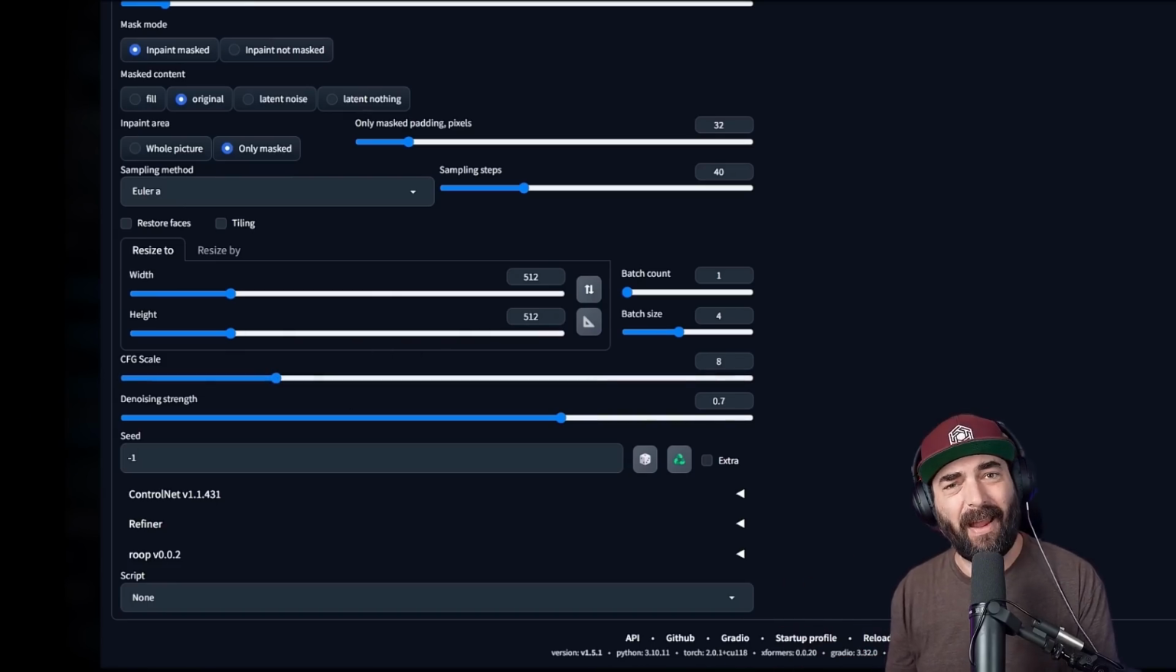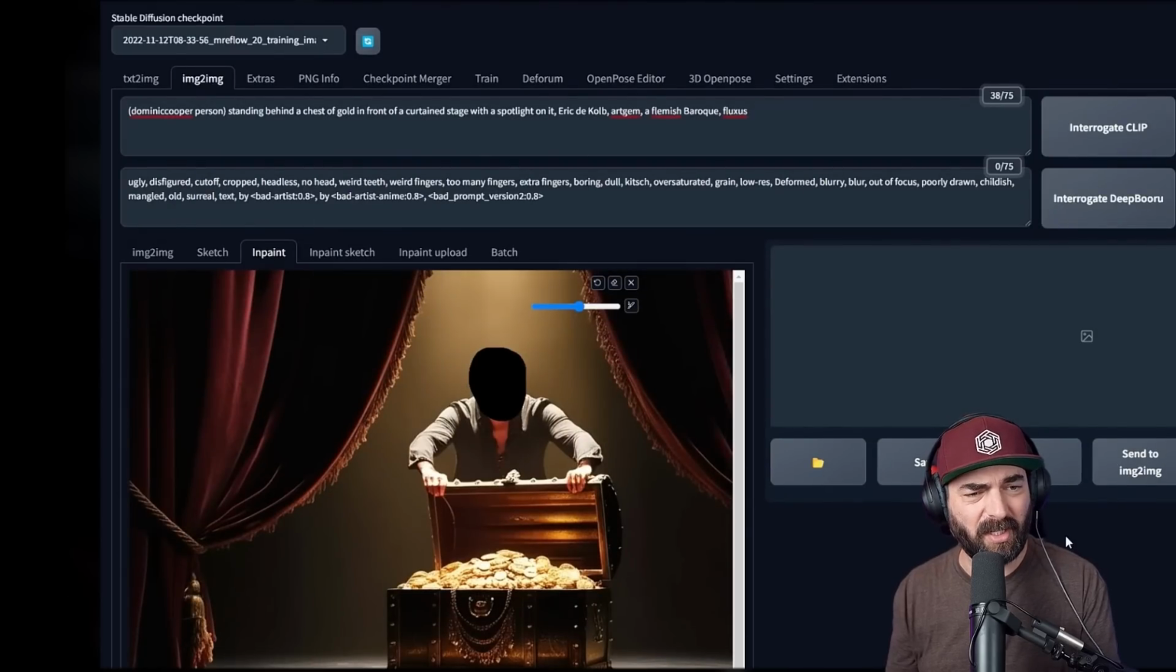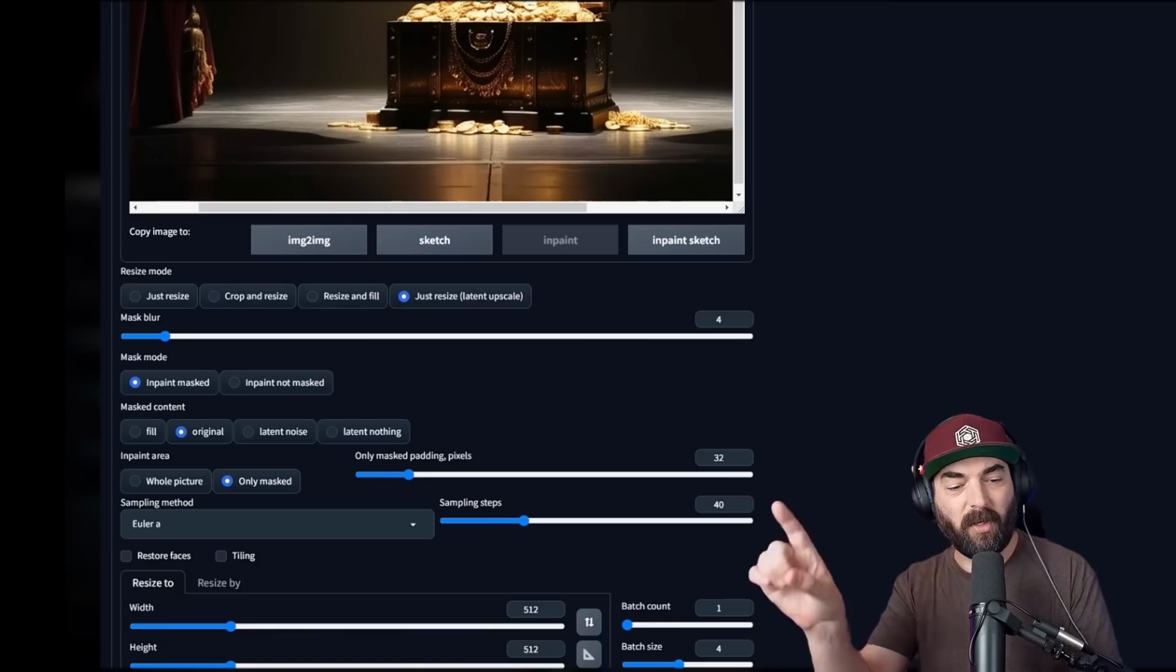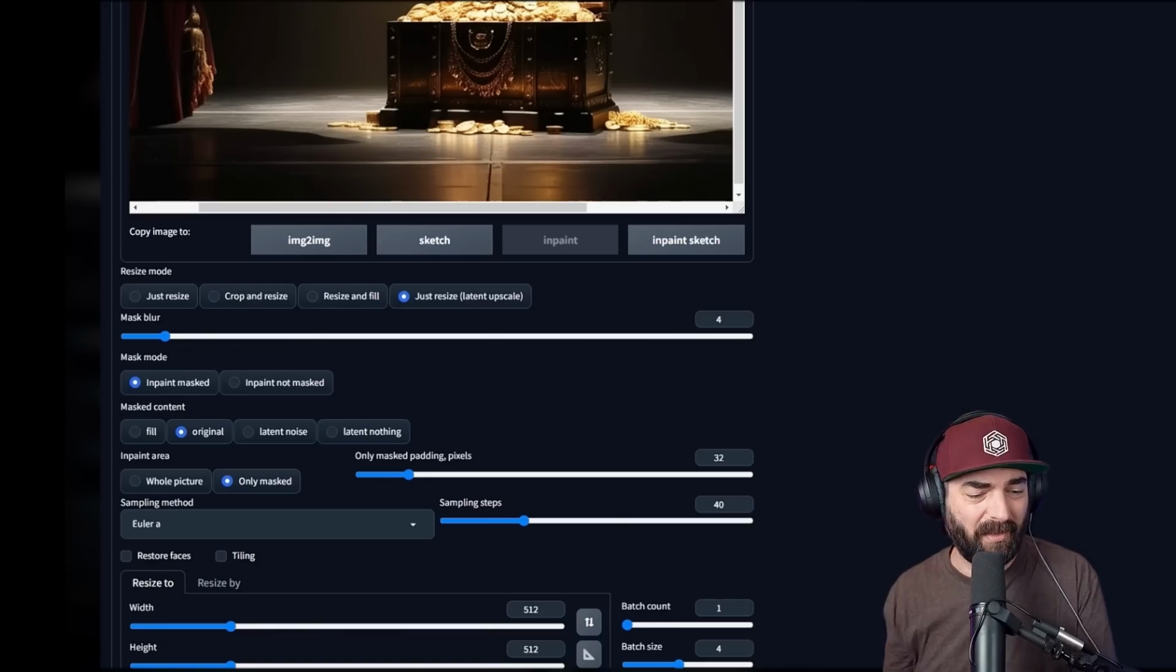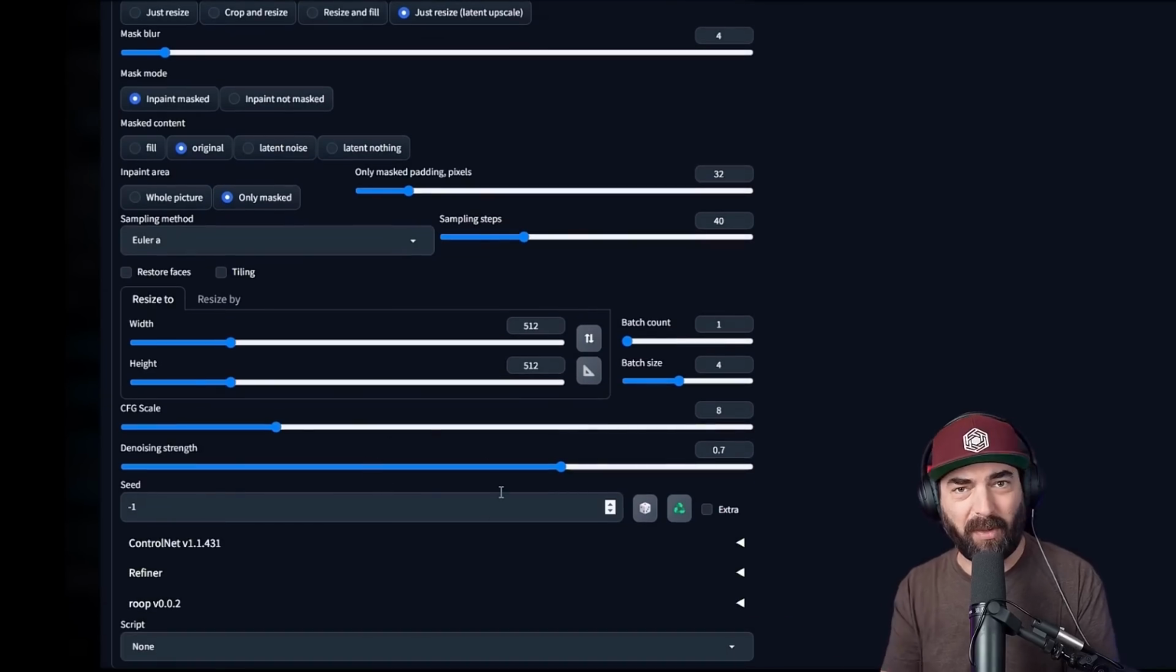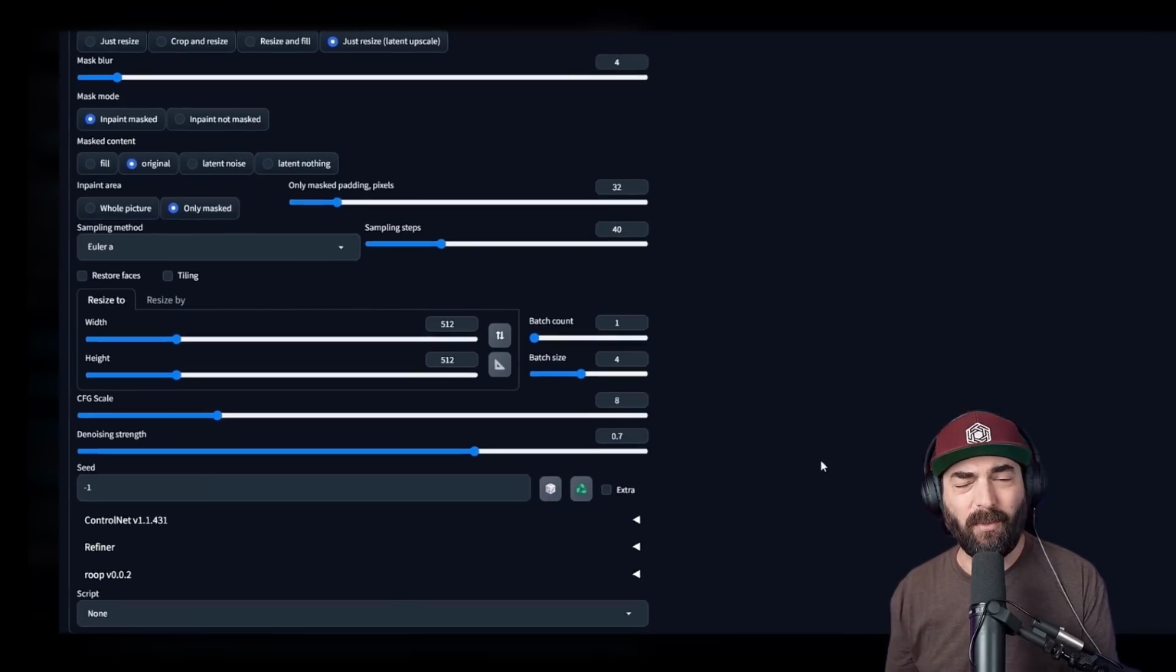CFG scale is kind of how closely it's going to follow your prompt instructions up here. Denoising strength is essentially how close to the original image it's going to try to keep it. So you're constantly trying to balance those two to get the ideal image, so you can just kind of play with those until you get what you're looking for. These are the settings that typically work the best for me.